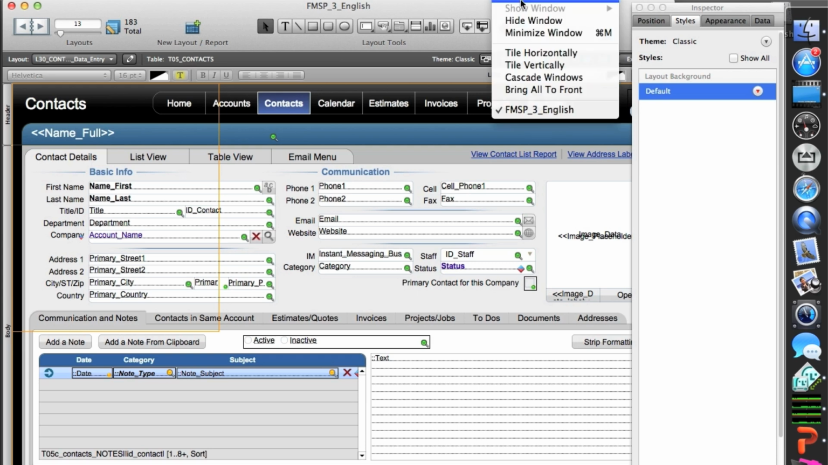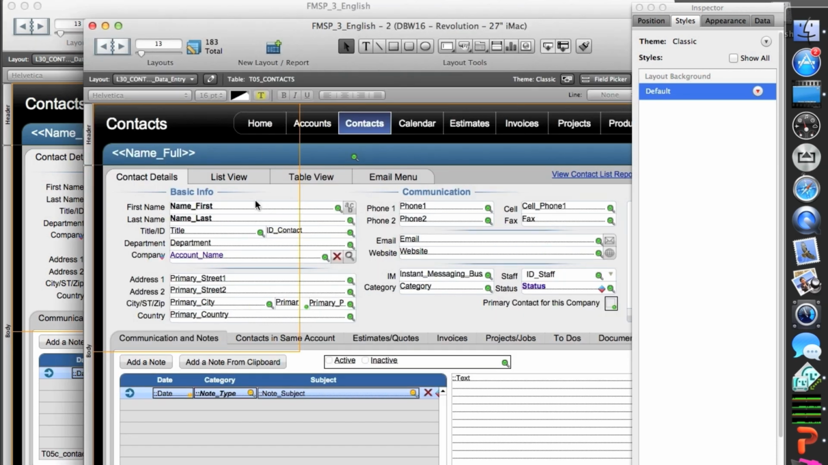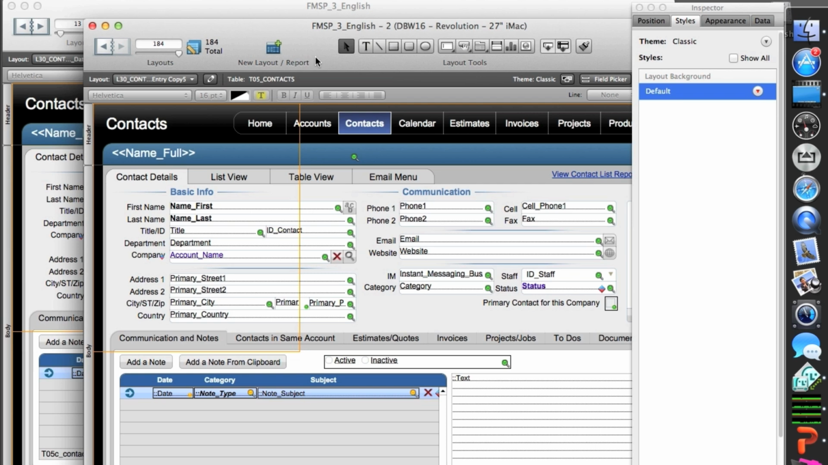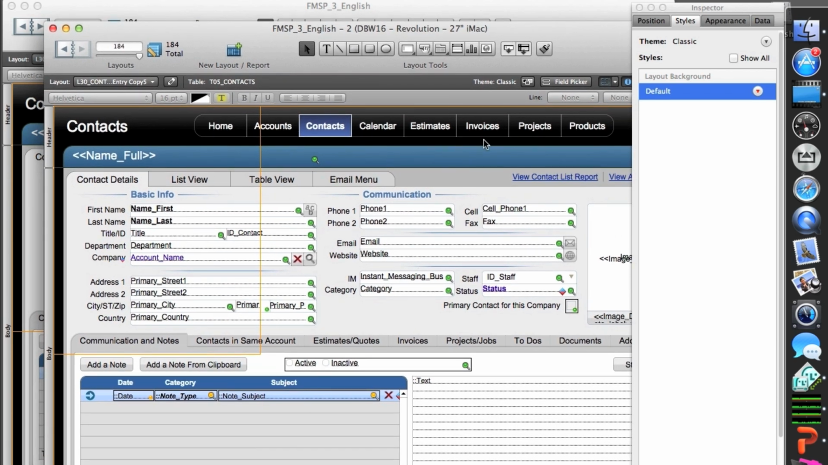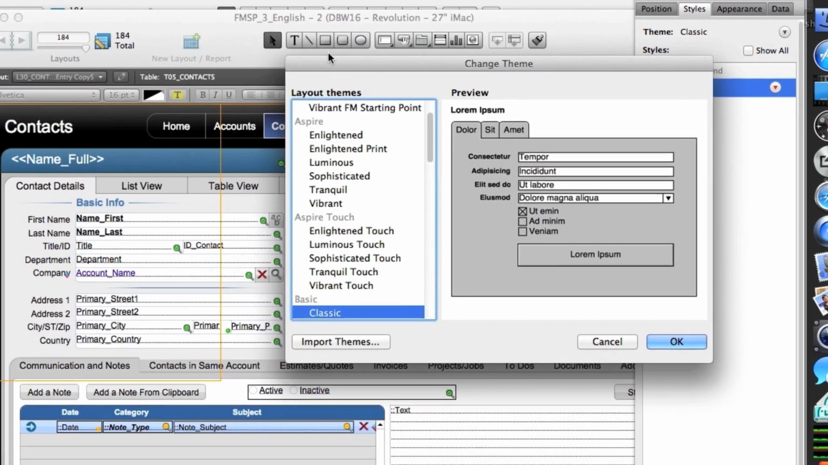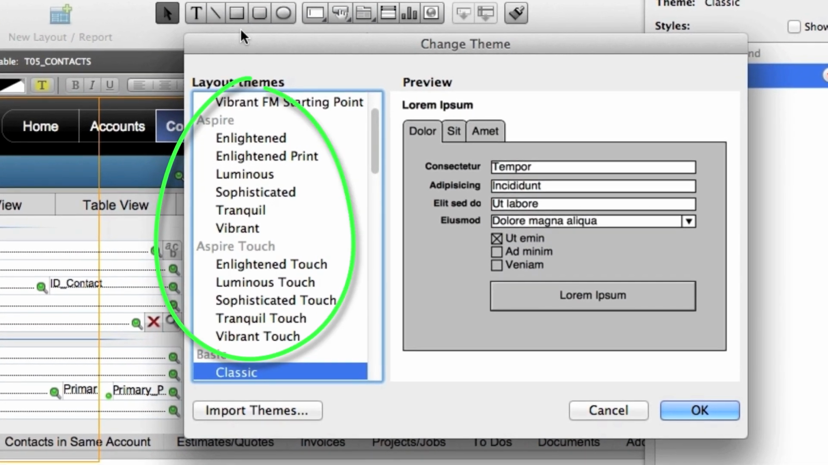So first off, I'm going to create a new window. Now I'm still on this contacts layout, and I don't want to mess it up. So I'm going to go ahead and say Layout, Duplicate Layout. Next, I'm going to change the theme for this layout. I can do that by going up to Layout, Change Theme. Now the themes under Aspire are all new to FileMaker 13. This is a completely new family of themes that are part of FileMaker 13.